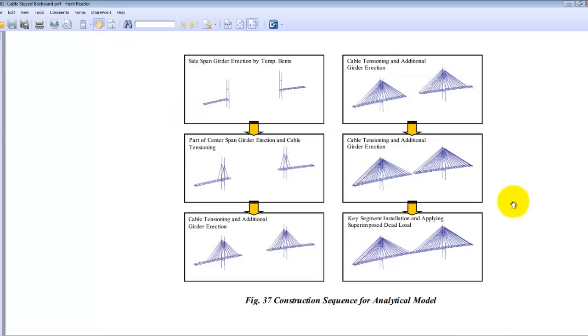So the method which is used is to construct first the side span girder and the towers, then the cables are put and some girders are constructed stage by stage until the final key segment installation. So this type of construction stage analysis is called forward analysis.